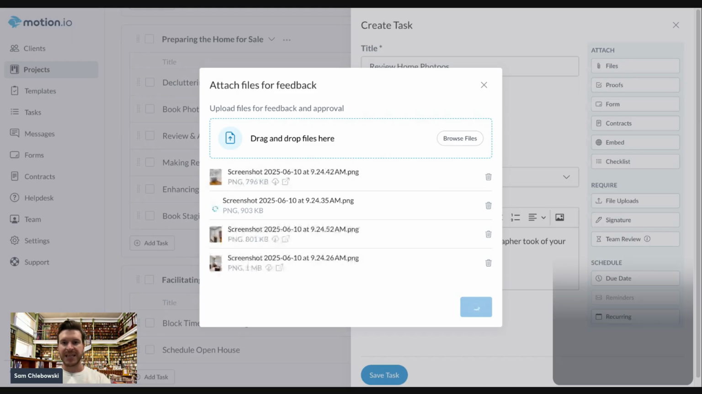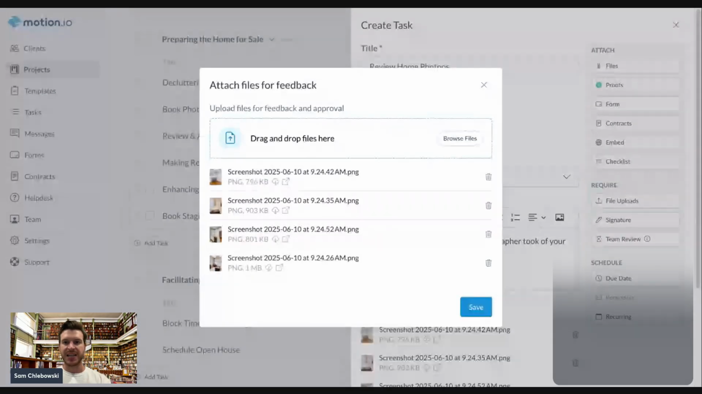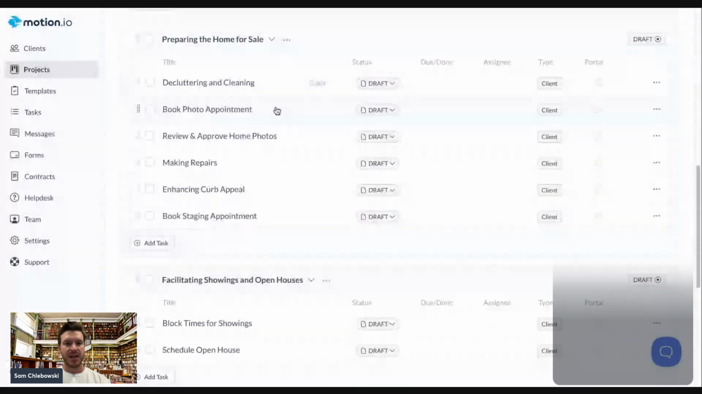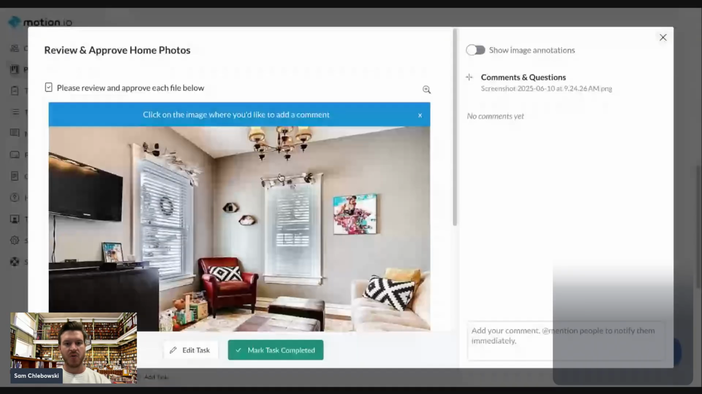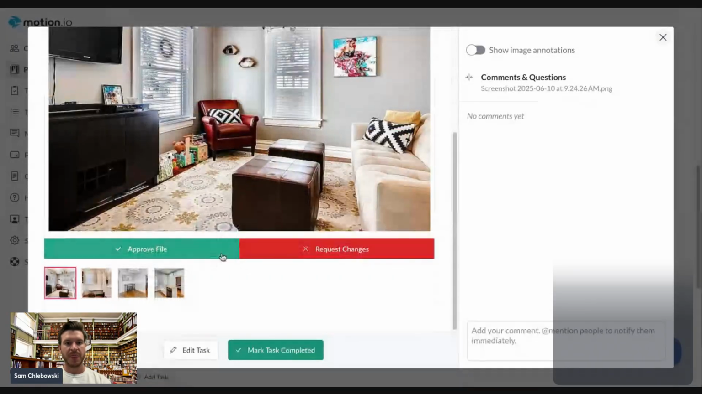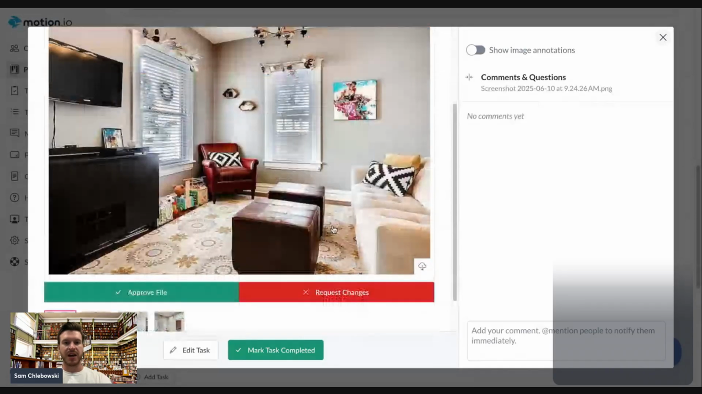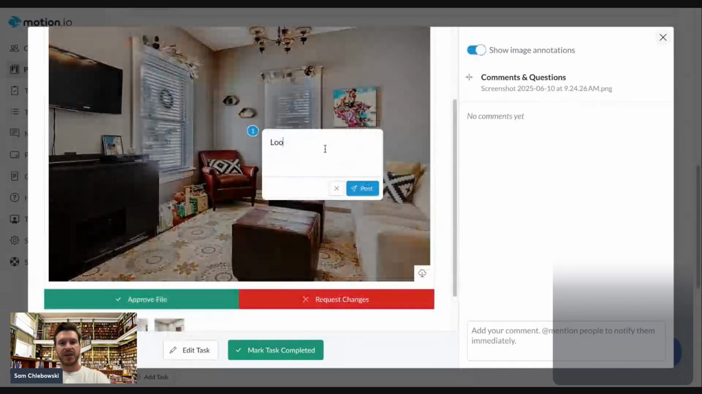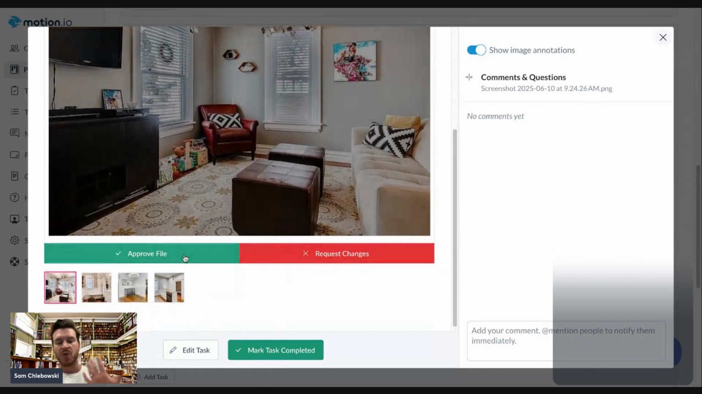And so it's really that easy. As soon as I add these in and send these to the client, they will be able to go through and click approve or request changes on each photo, as well as comment on it. So they could write, looks great. A big benefit is that these comments get pinned specifically to each image, so you know exactly what they're talking about, as well as whether the file was approved or if they requested changes.